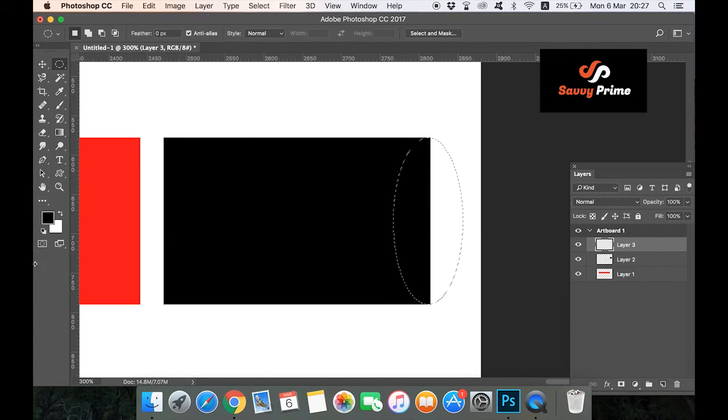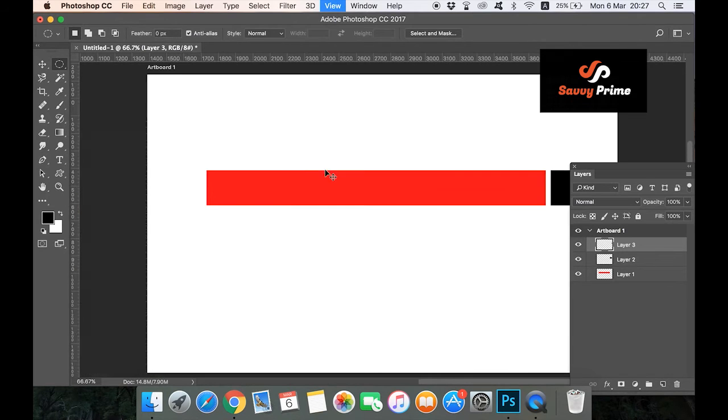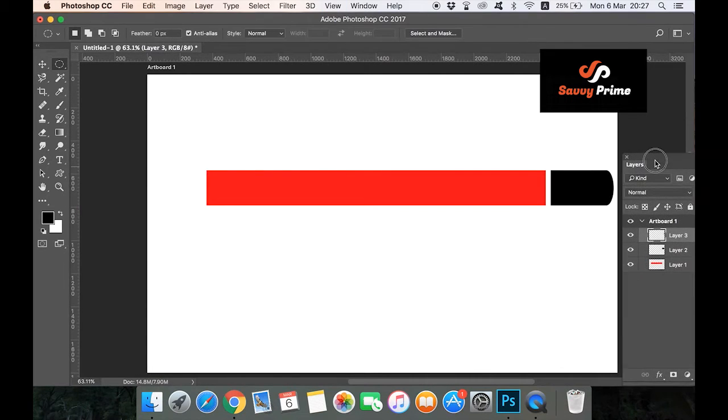Click on new layer, same Alt plus Delete key to make it look like a curve. Now press Command D. Now I unzoom it, Command minus or Command 0 to fit to screen. Now you can see it.